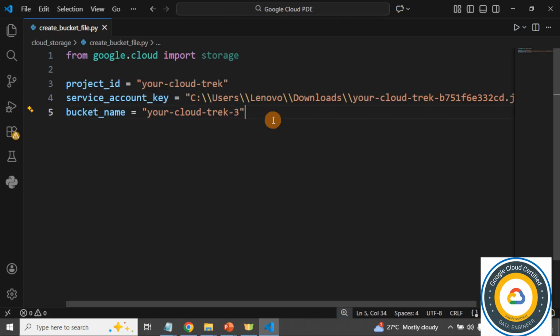It means this should be globally unique, guys, right? And then bucket location. So which location you want to create this? I can give Asia, South or East one, any location you can select from the Google Cloud Console, right? So these four are very important parameters to create a bucket from Python, right?